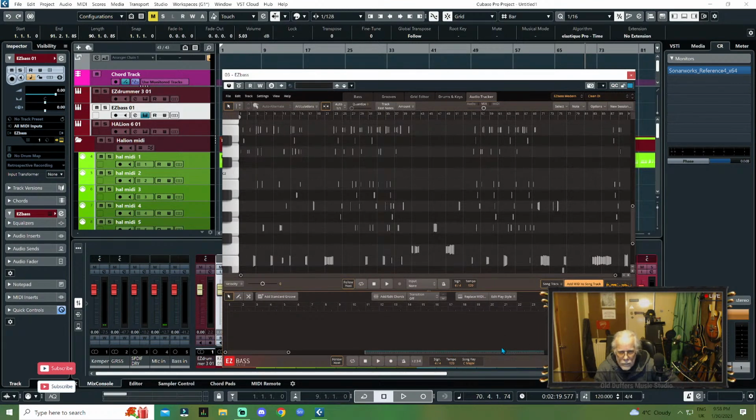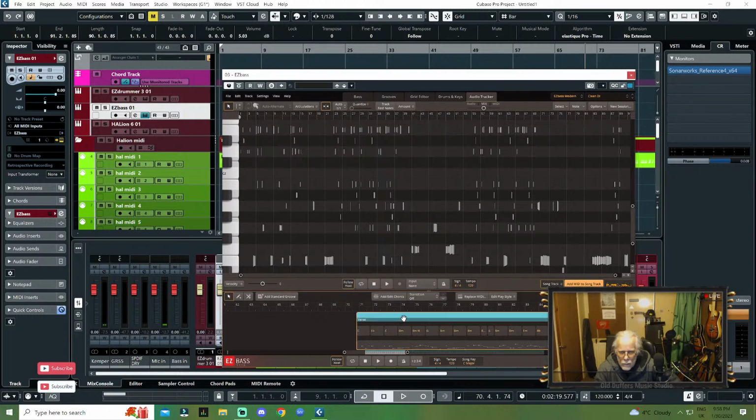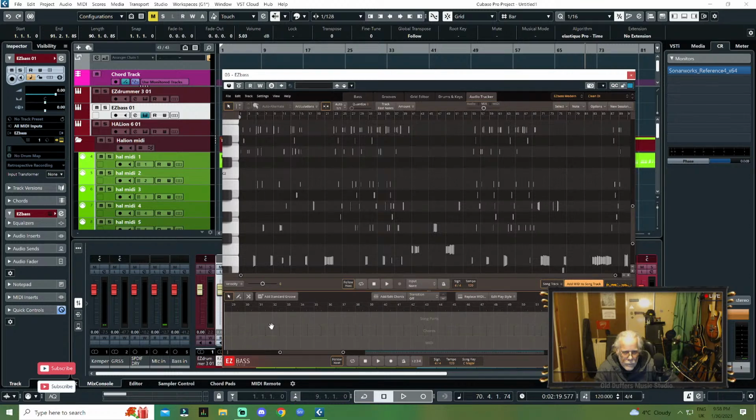So where's it done that then? Where's the MIDI to song track? Why has it shoved it all the way up there? Drag that down to there. It's all a mystery to me, this is. Right. Come on, backwards. Move.